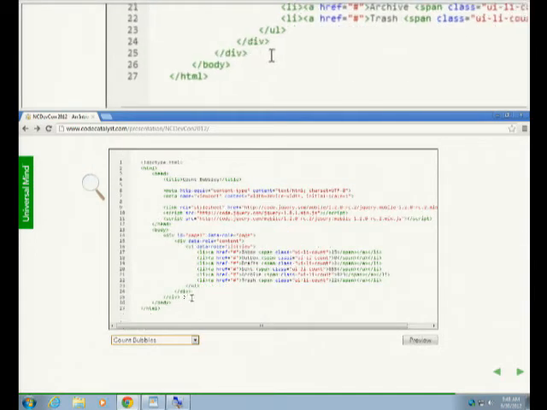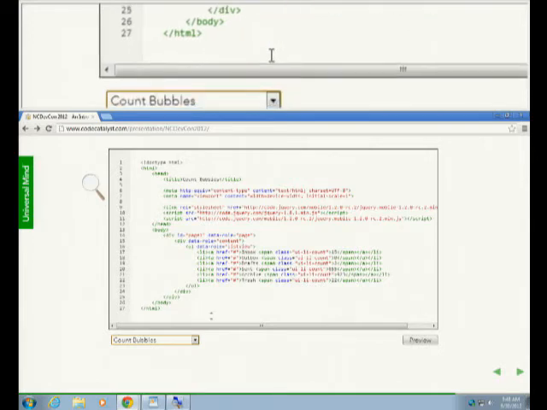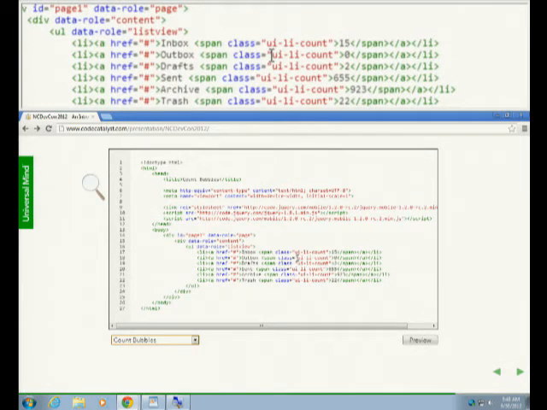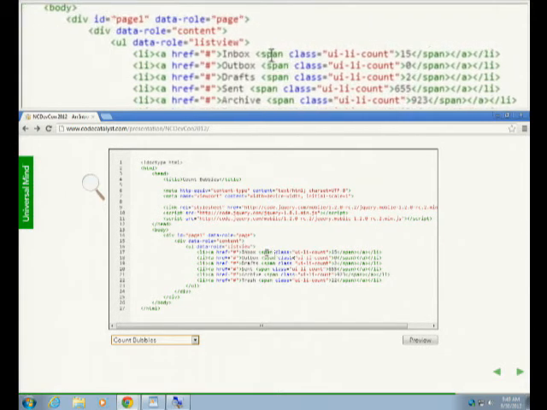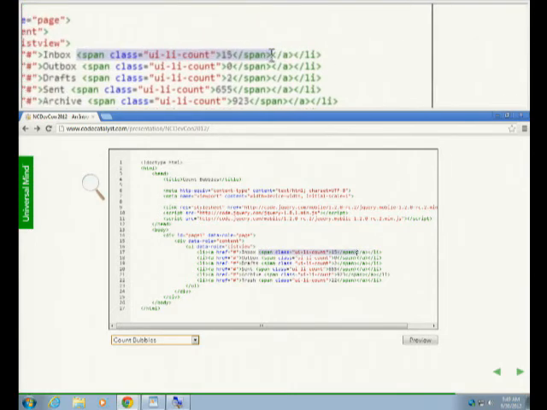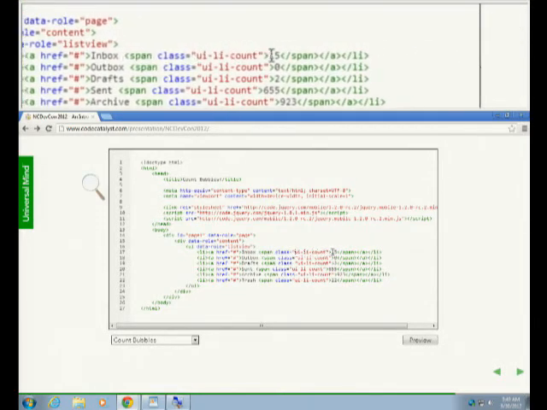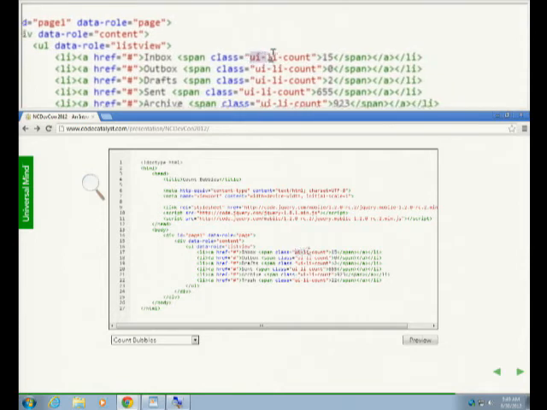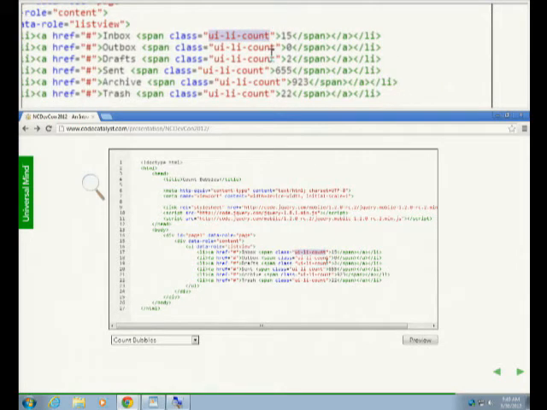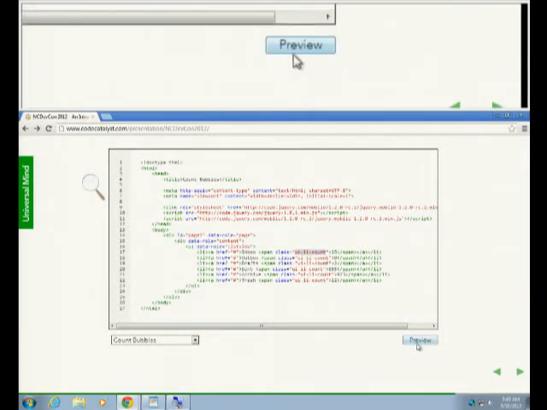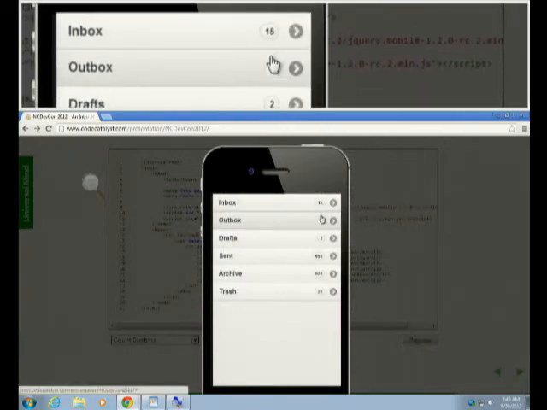Something we're used to seeing these days are little counts off to the side. So we'll see that there's 5 items or 5 little badges that indicate how many items are in there. There's a nice style that's built into jQuery Mobile that will support that. So here we have just a span wrapping the number, and we give it this unordered list item count class around it. And that'll give us a nice little bubble for each row as to that value.